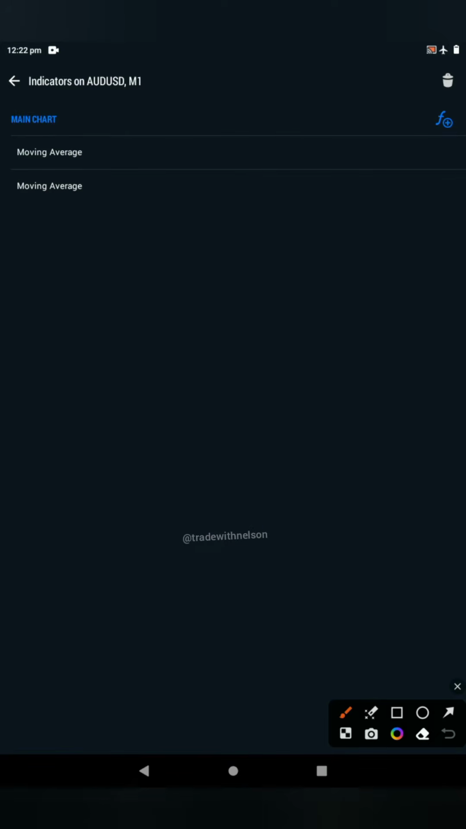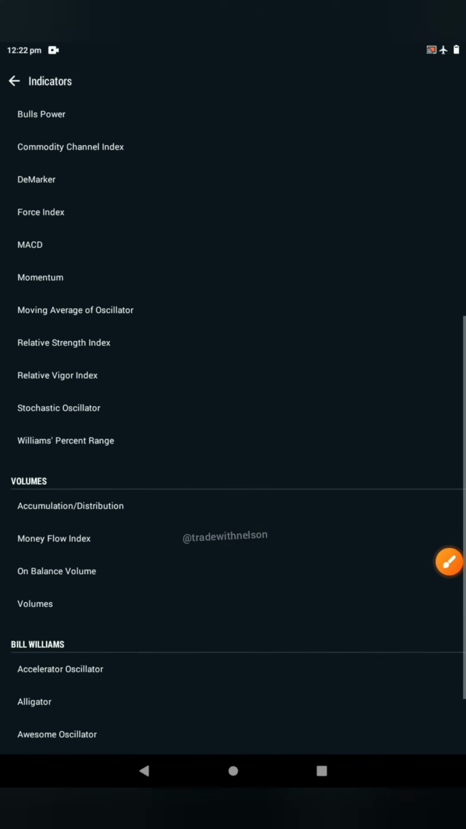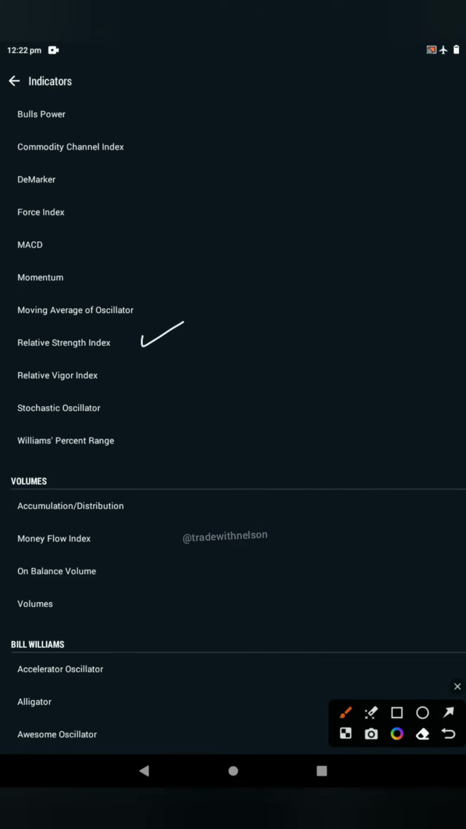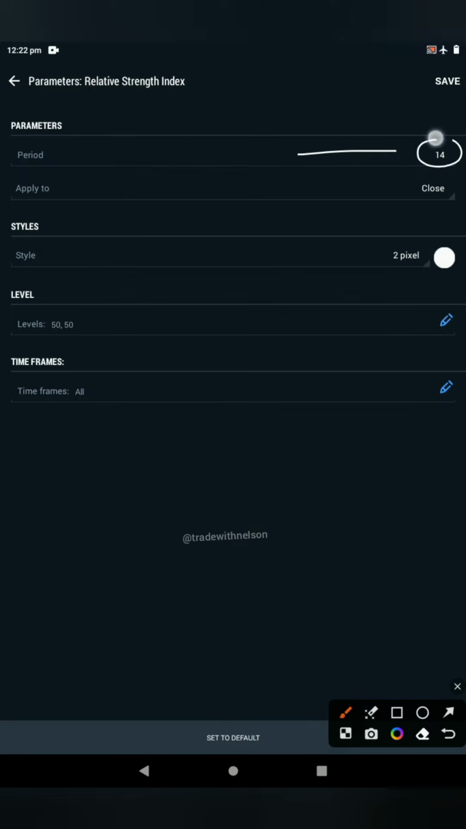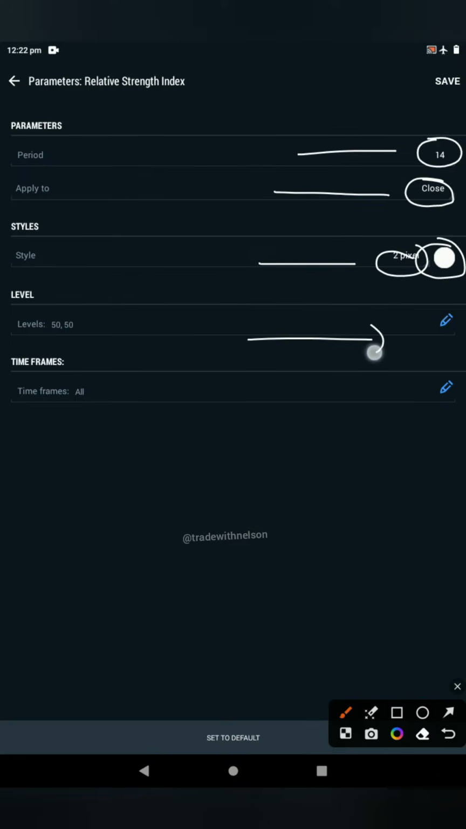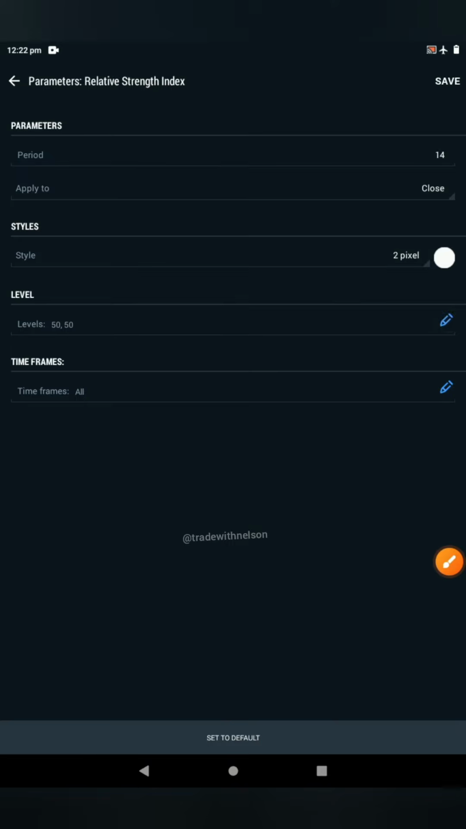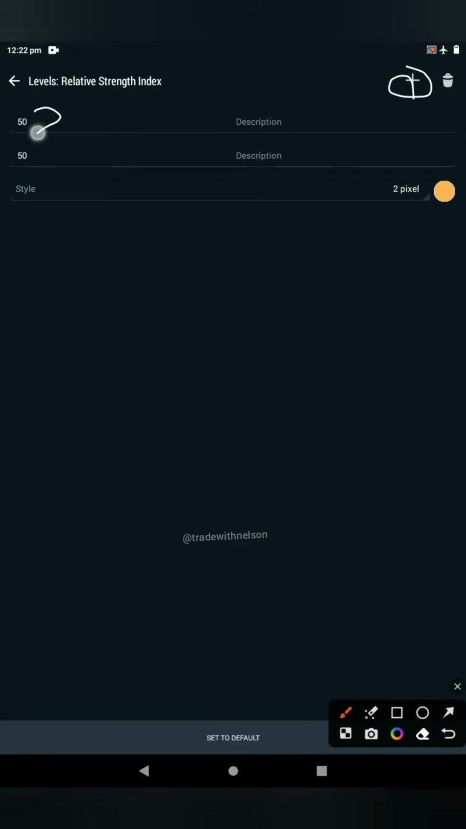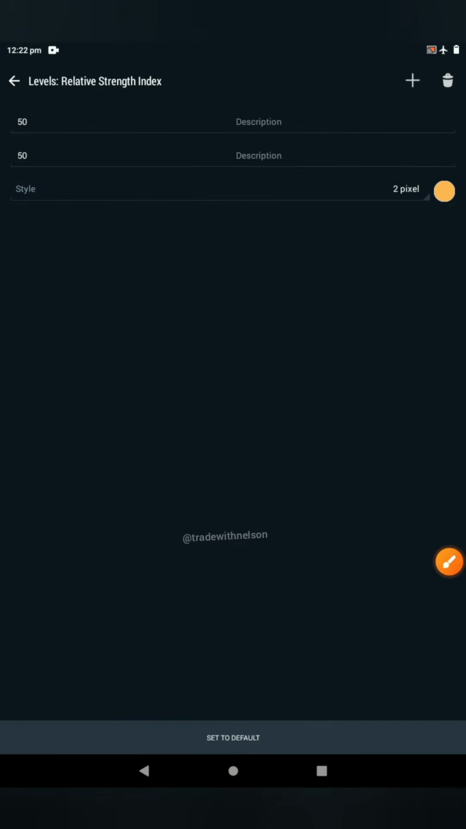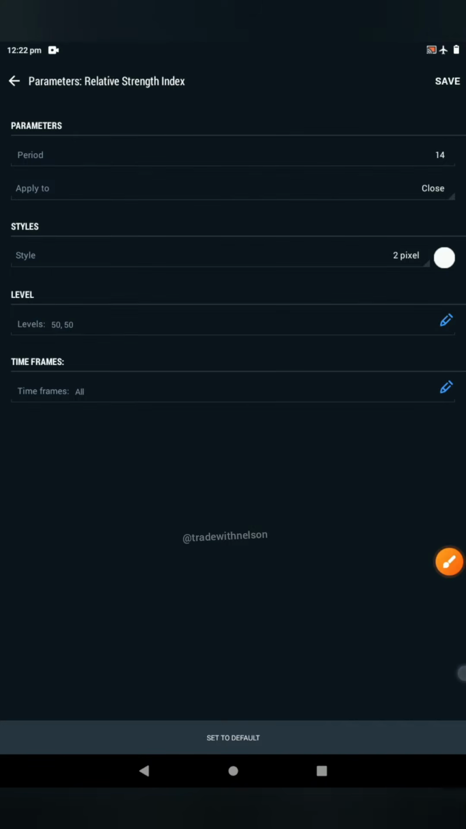The next indicator we'll be choosing is the relative strength index. Click on this F icon again, scroll down a bit, relative strength index, RSI. Make your period 14, apply to close, style 2 pixels, select a color of your choice. For the level, click on this pen icon, add level, type 50, style 2 pixels, and select a color of your choice. After that, click on save.